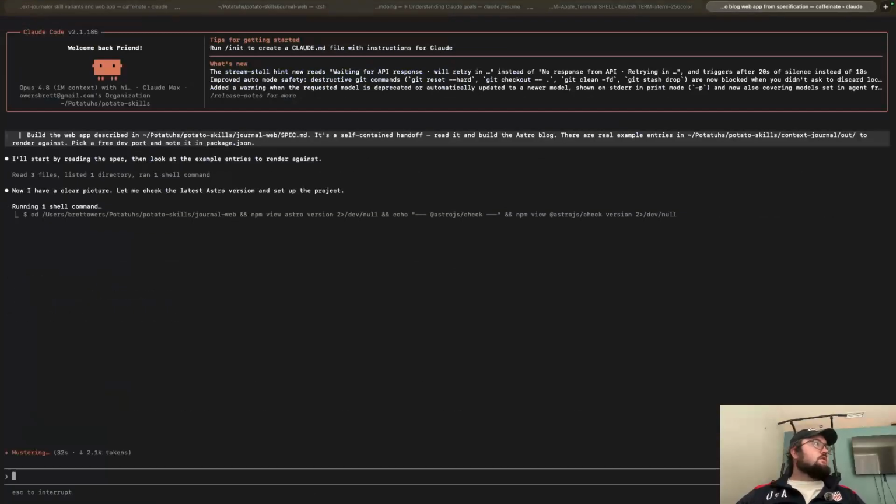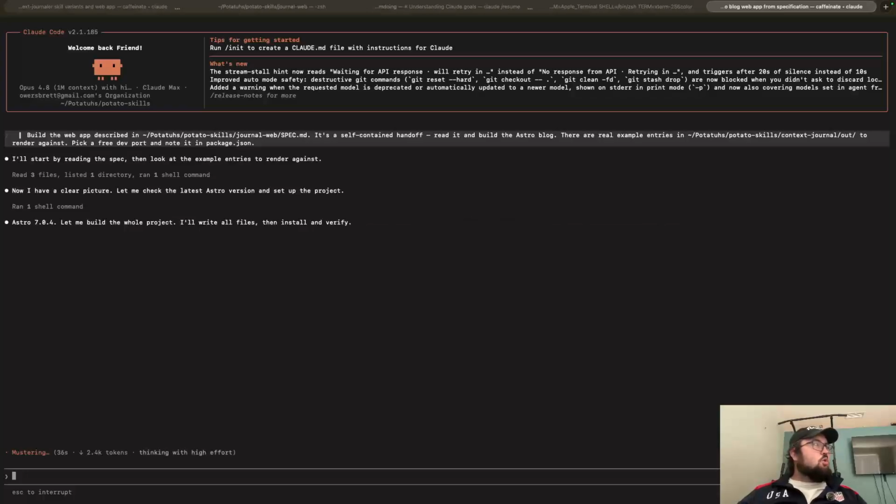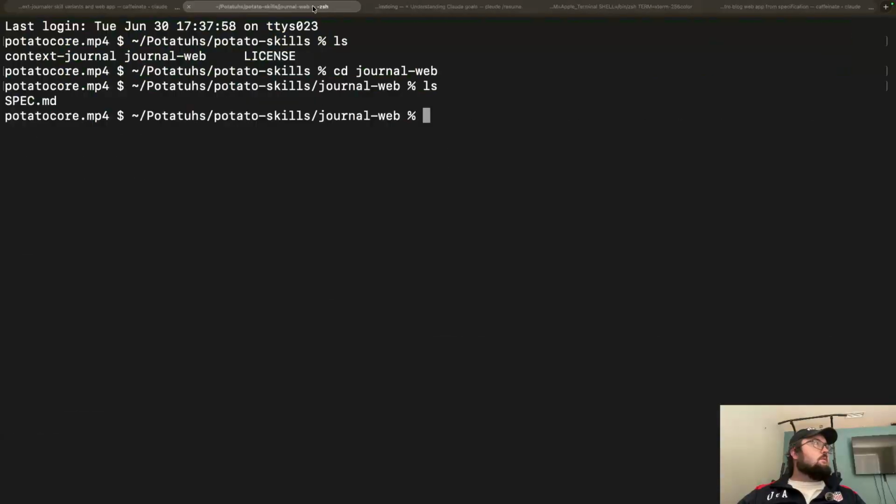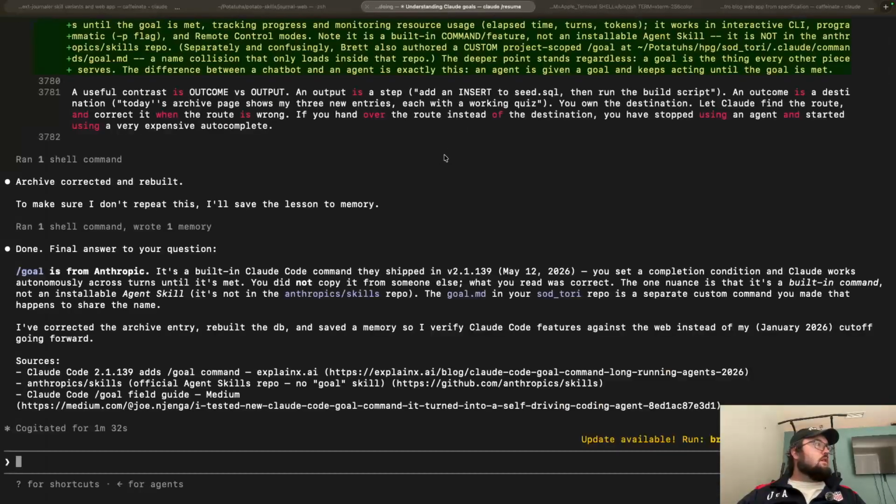Let's see if it did this. It's still taking. Now I have a clear picture. Let me check the latest version and set up the project. That all works all well and good. So I guess we do have Astro now. That's still running. Did we?